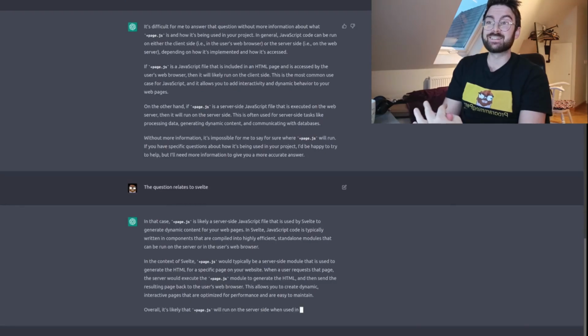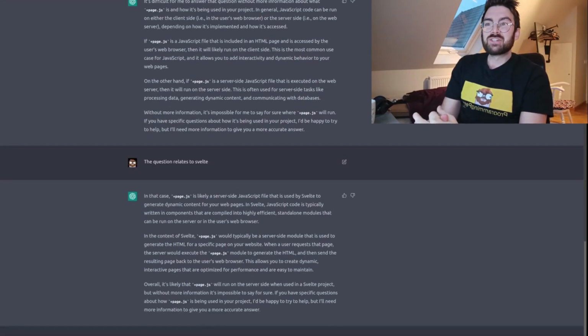Oh, she actually did it! Wow! So in that case, page.js is likely a server-side JavaScript file that is used by Svelte to create dynamic content for your web pages in Svelte. In the context of Svelte, page.js would typically be a server-side module that is used to generate the HTML for a specific page. When a user requests that, the server would execute the page.js module to generate it.